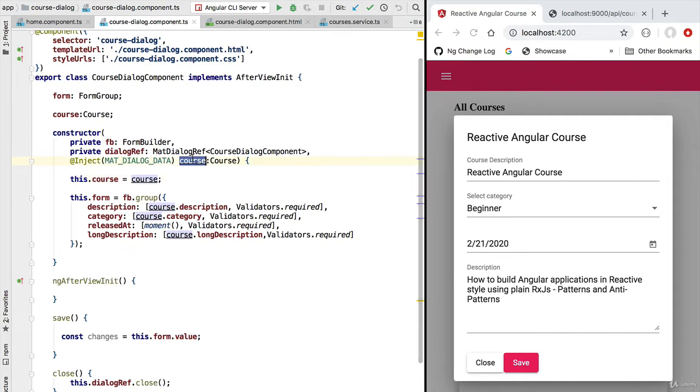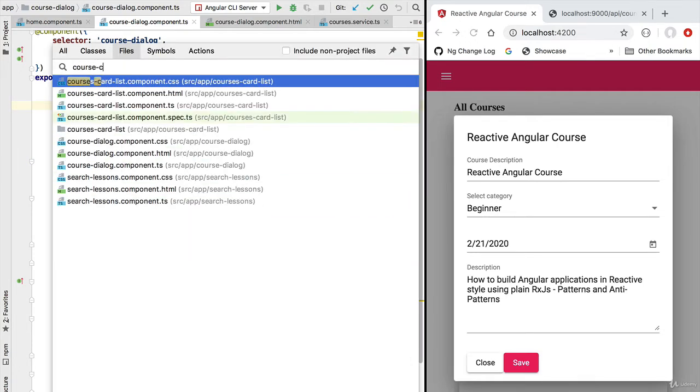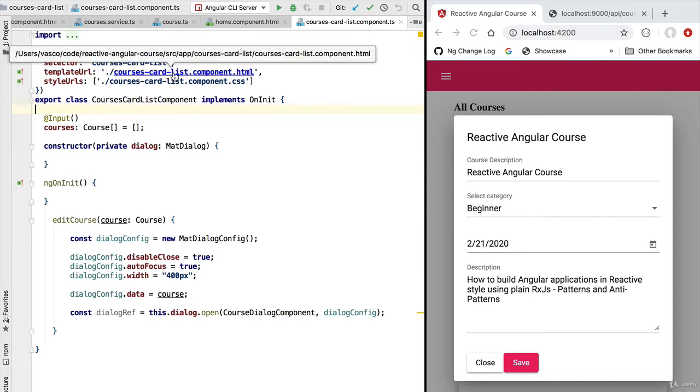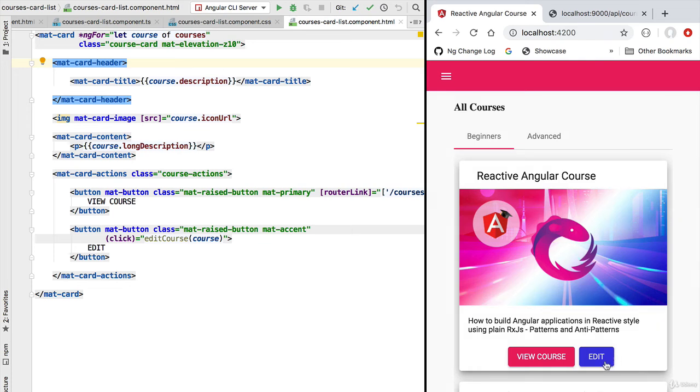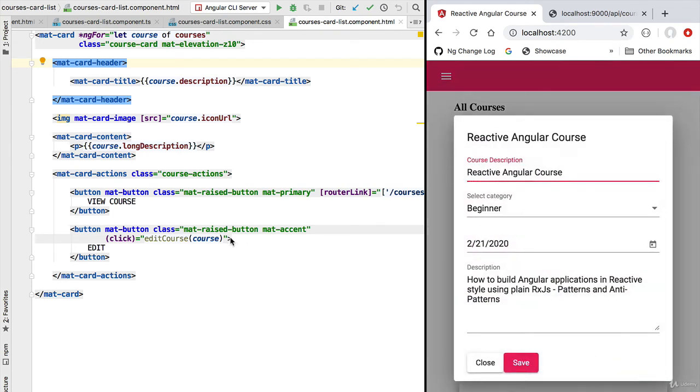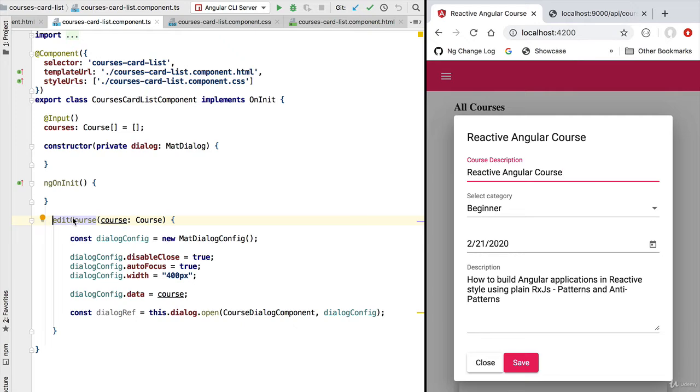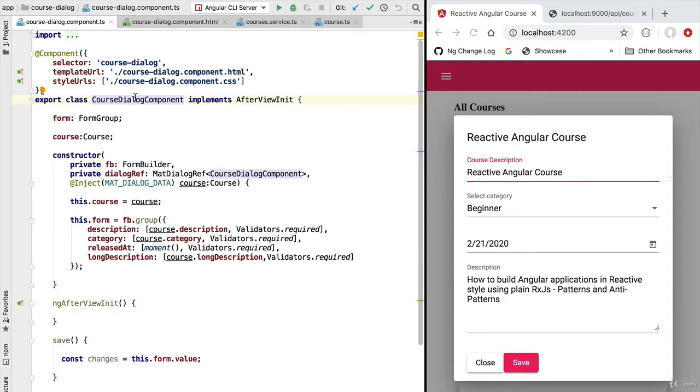This data is being passed on to the course dialog via the course card list component. If we open it here, we are going to see that whenever the user clicks here on the edit button, which corresponds to this button here, whenever this button gets clicked, this logic here, edit course, is going to get triggered. And here, using the material dialog service, we have opened a dialog containing the course dialog component. We can see that the course is being passed as an input via the data property, and then the course data is available in our course dialog component via this injectable here.